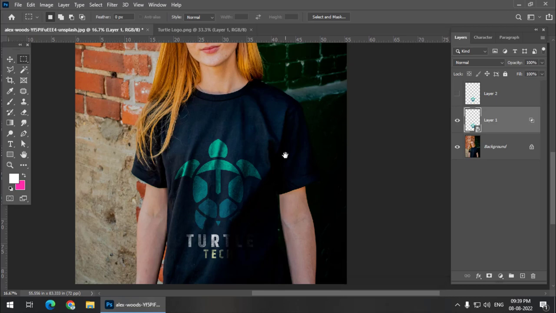So try it out. This is very useful because clients usually, when we design logos and so many designs, it is better to put them onto t-shirts and so many other products so that the client understands how it actually looks. So it is very important to create realistic looking mockups.